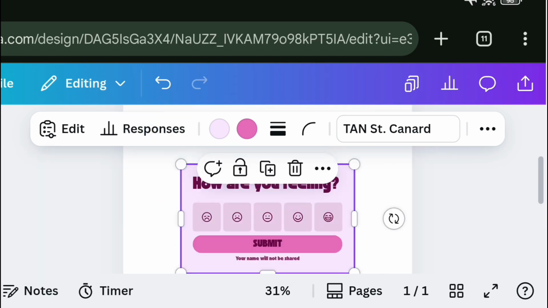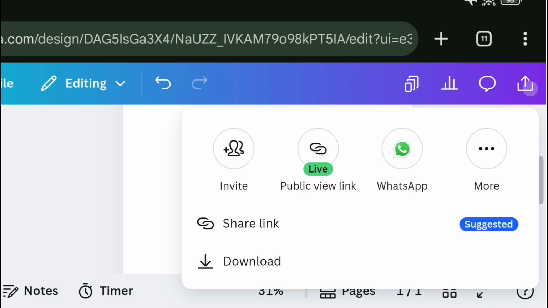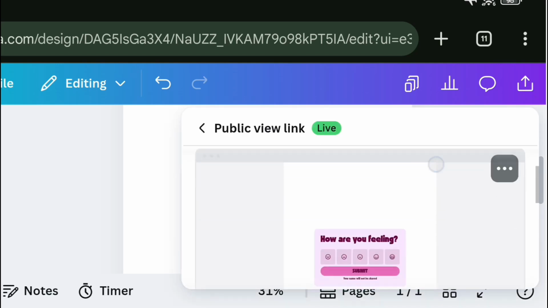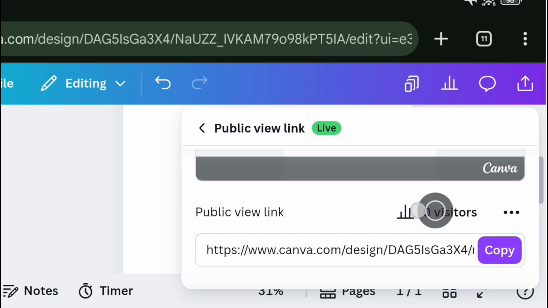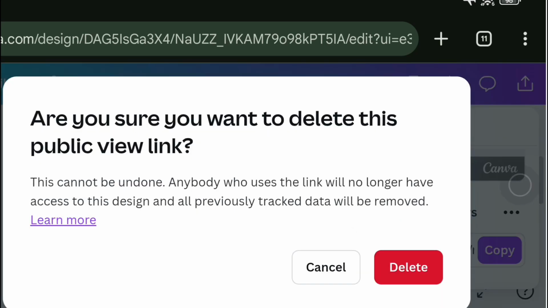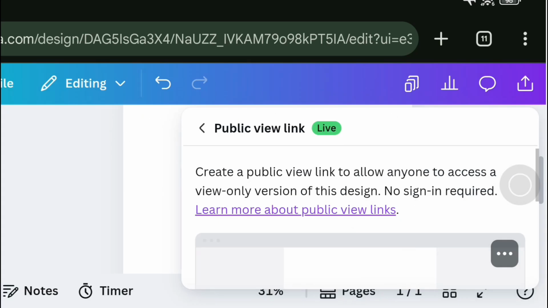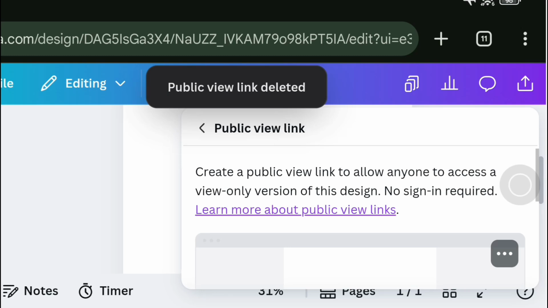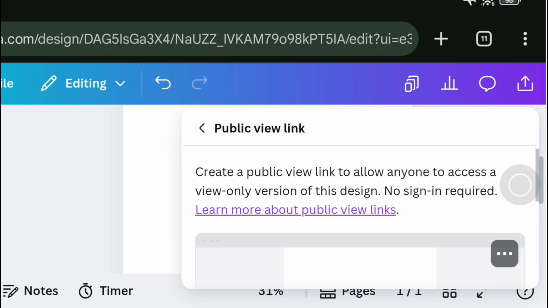And then next, if you want to stop people from accessing the form, just simply tap on share again and then tap on public view link again. And then on here, just tap on the three dots icon and then choose delete, like this. And the form will no longer be available. And okay, that's it, super simple.